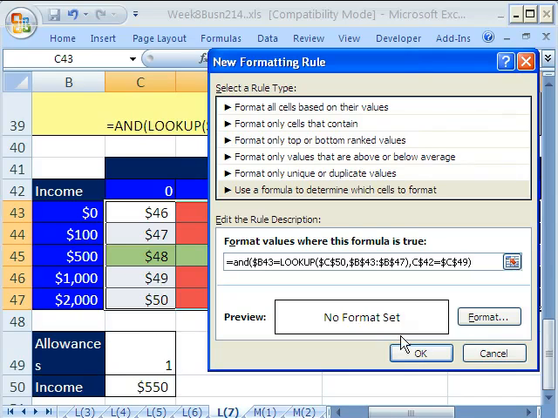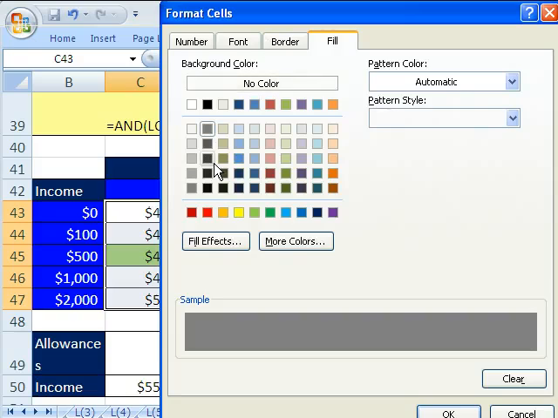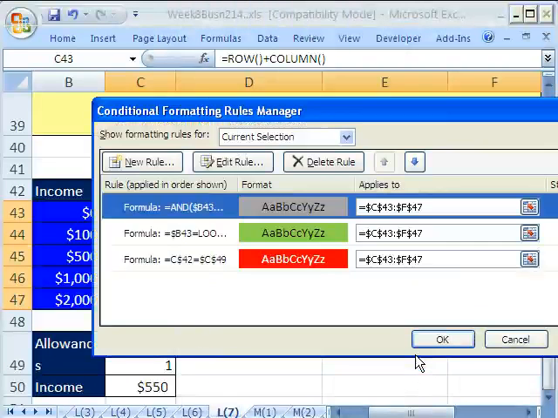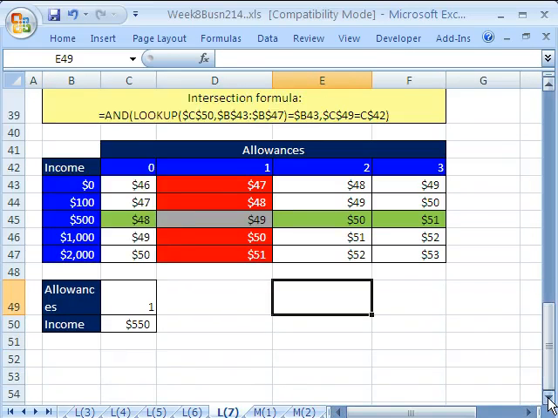Close parentheses. So the AND has this logical test right there and this logical test right there, all the way to that comma. Now format it, and green and red are complements on the color wheel, so that means they make gray. So I'm going to pick gray. Maybe that gray right there when you mix them. So click OK, click OK, click OK. So there it is. We have a little table done with conditional formatting, including the lookup function.